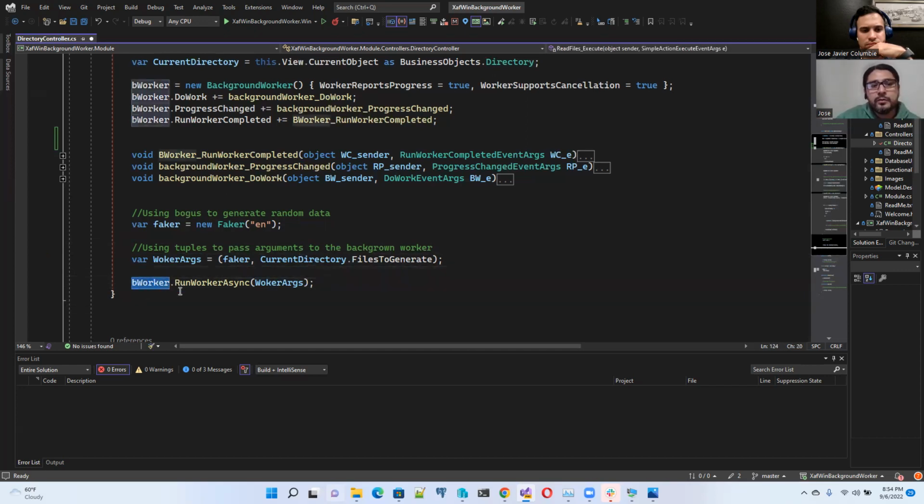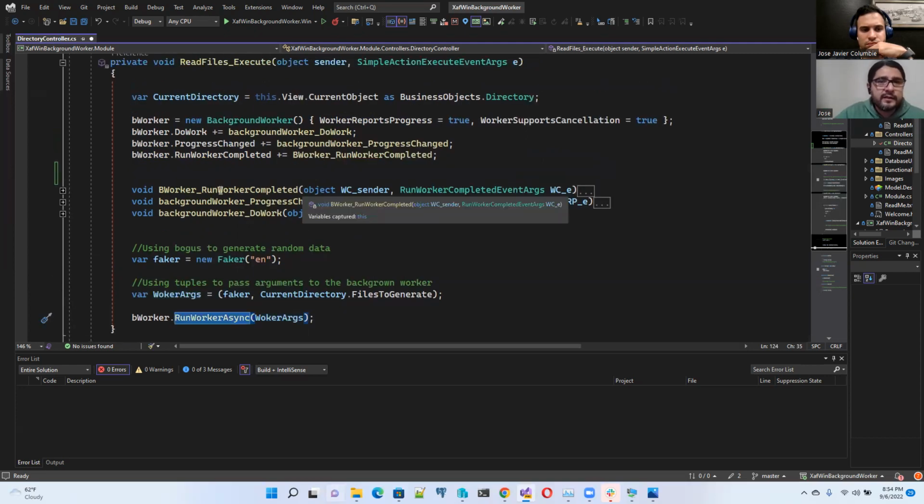And then you do something like background worker, run worker async, and then you pass the arguments that you want to pass to the other thread. In this case, the tuple. In the tuple, we're passing the faker, which is the class that will generate the fake data for the files, and how many files we want to generate in that directory. So with that being said, we can check the do work event.